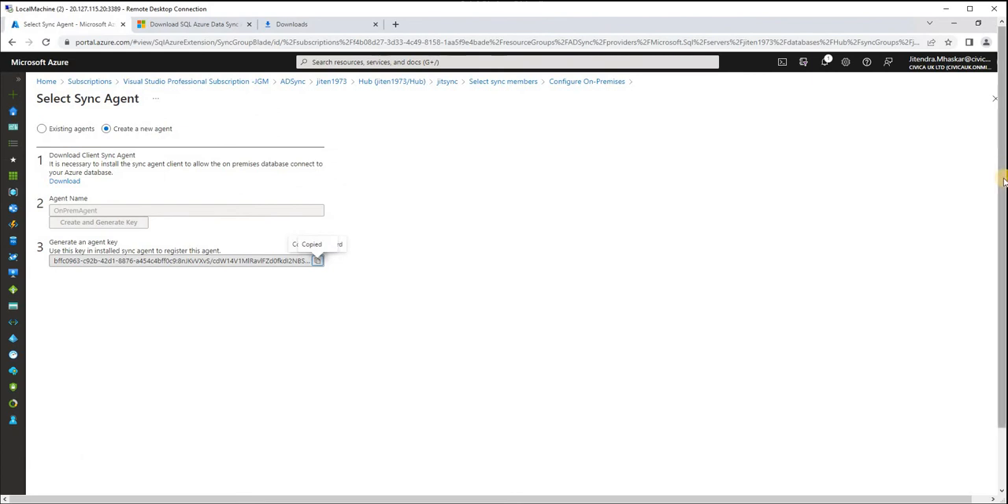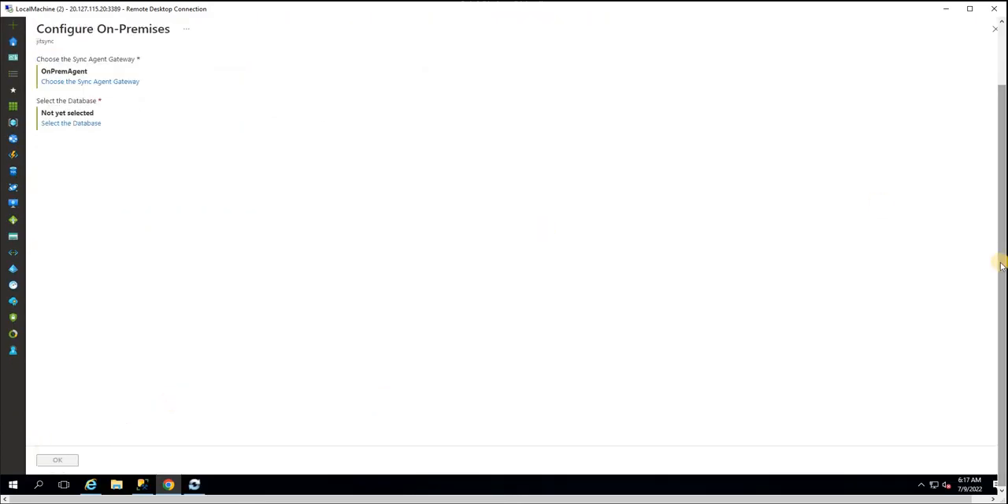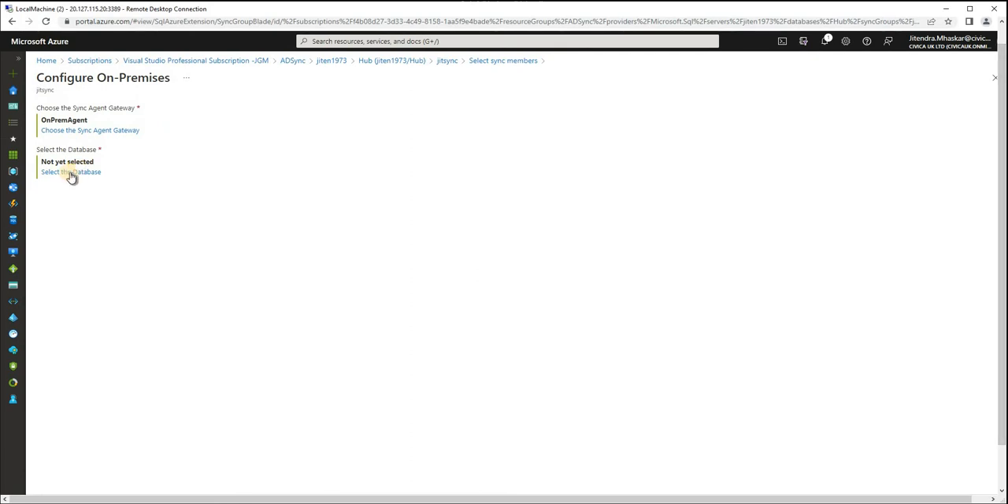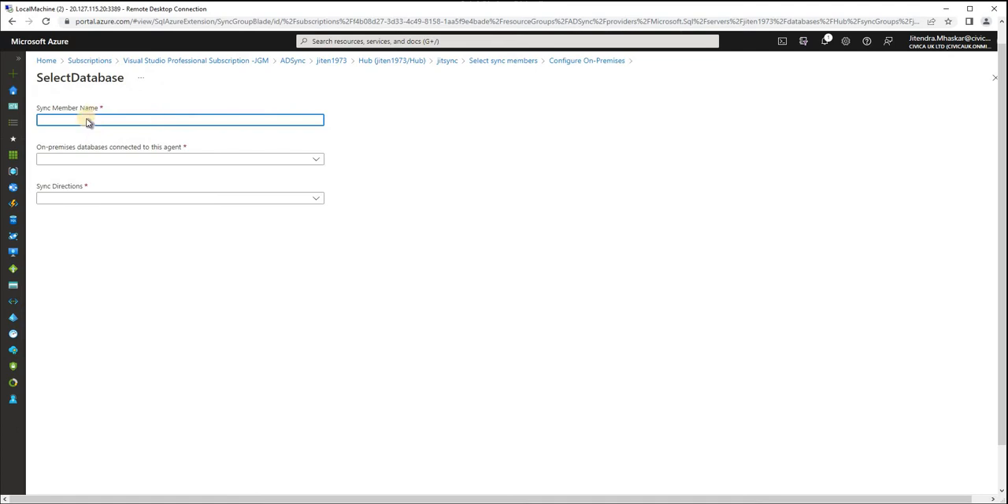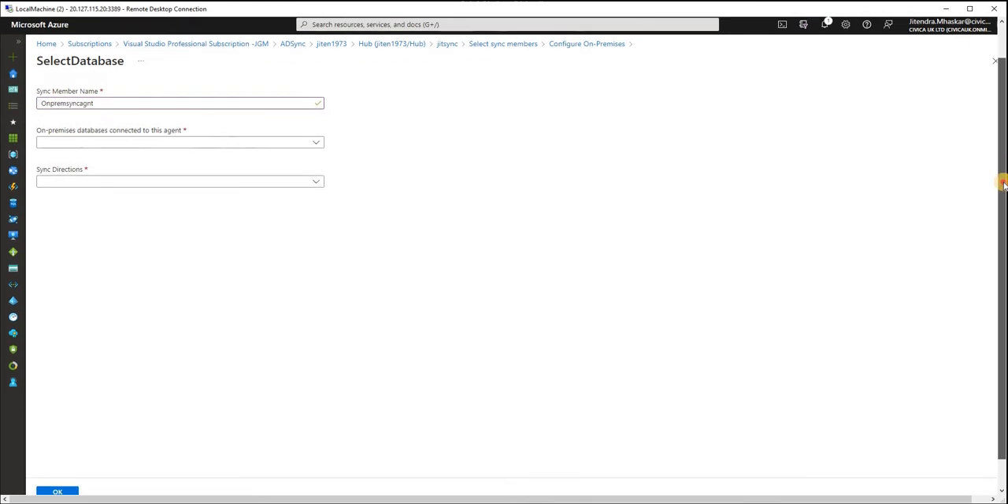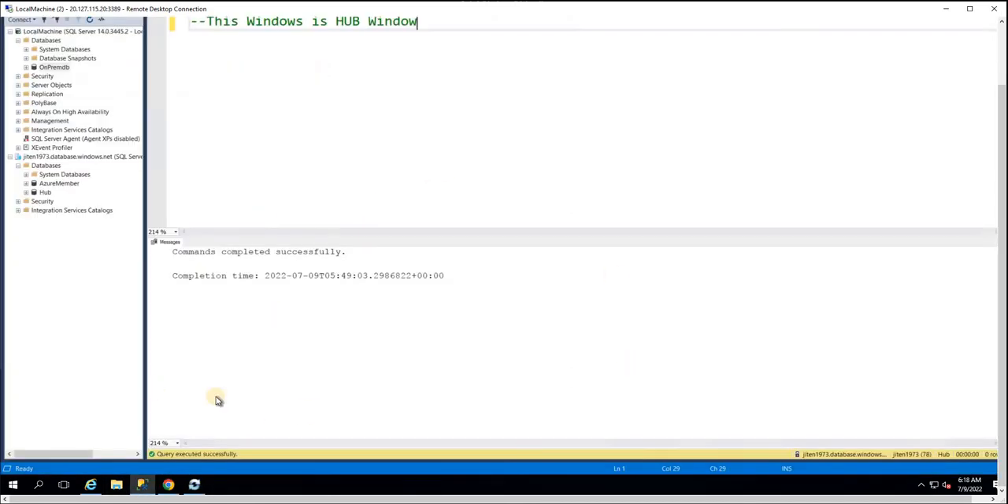Okay, so this has been done. We need to press OK here to complete this and select the database. You will have to select the database here, and the sync member we can say on-prem sync agent, and the on-premises database. See, we have not yet created the database. That's where we now need to create a database and sync that. I think we have created a database, so we will have to register that on-prem database first here.